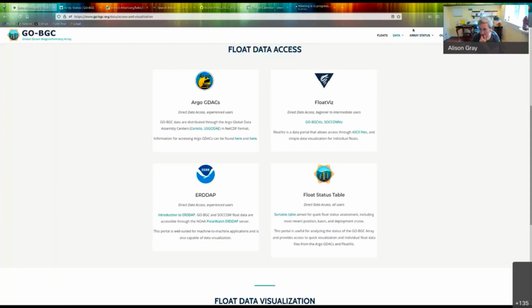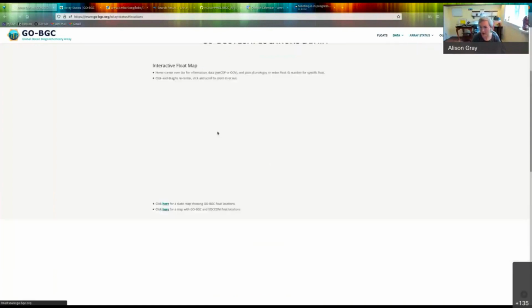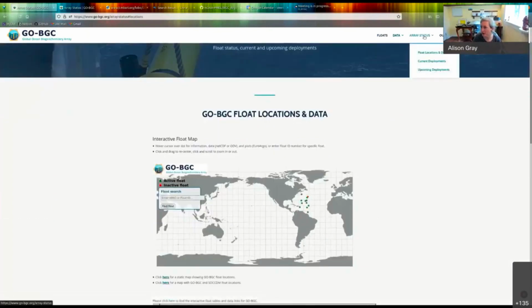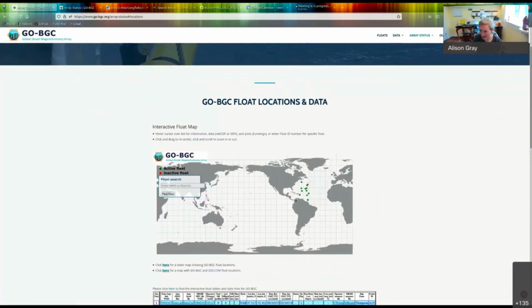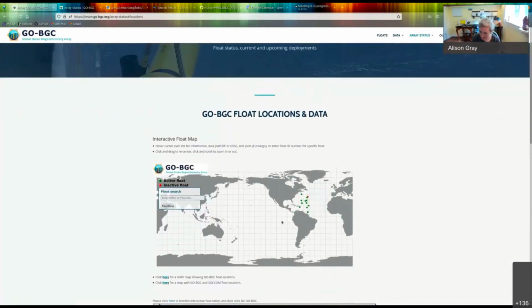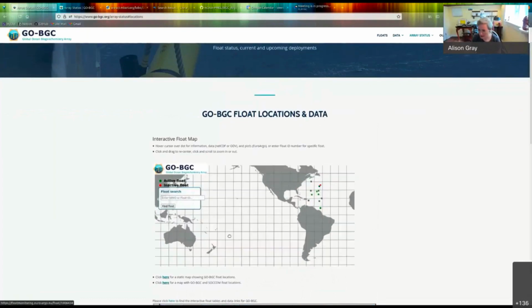And then we also supply our own map, our own interactive map, which you can find here if you go to array status, float locations, and data. And you can find this interactive float map, and you see our initial floats that have been deployed in the North Atlantic. So if I hopefully zoom in, you can hover over any one of these floats, and you'll find the WMO ID. So this is like the primary identification of the floats. You'll find also the last latitude, longitude, and date of the last profile.